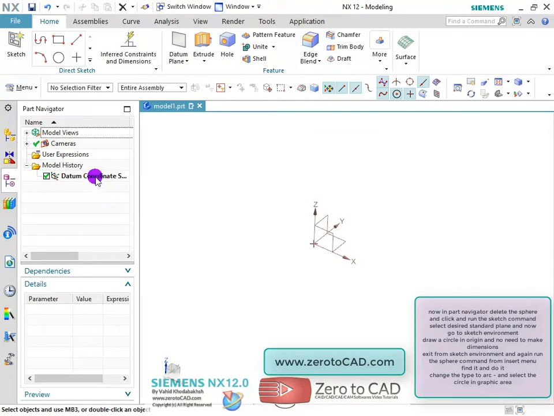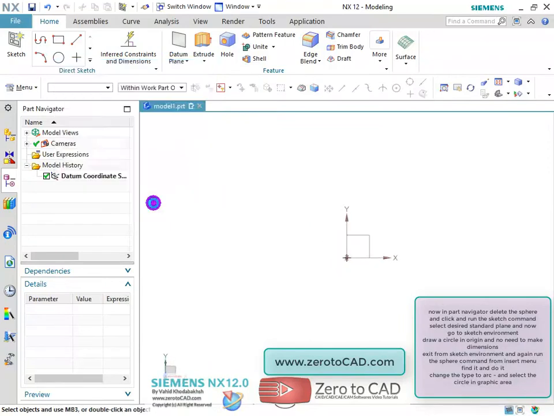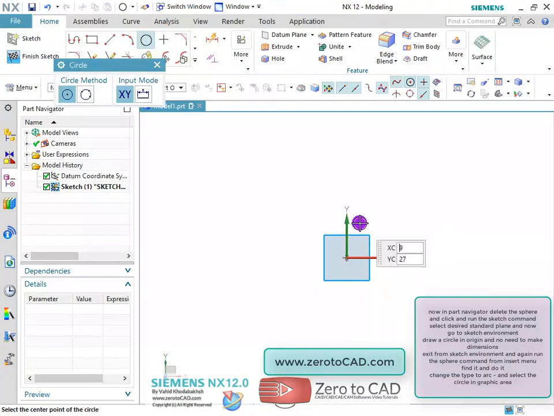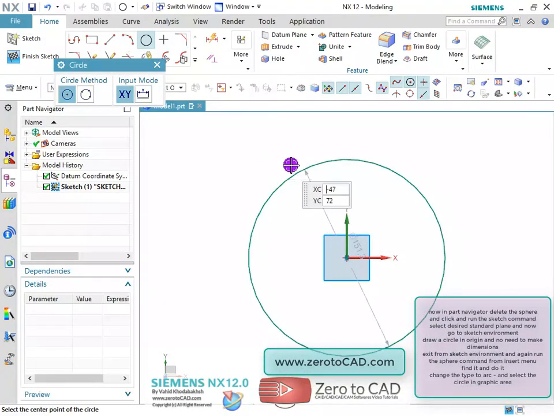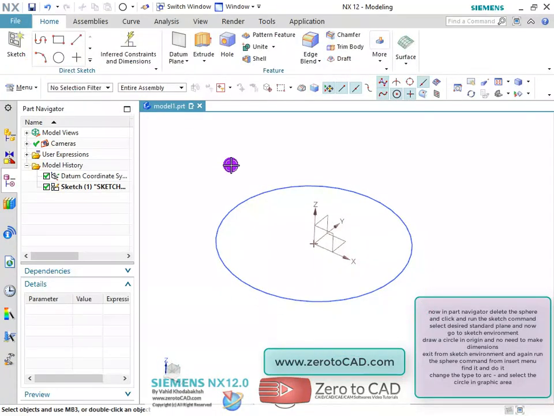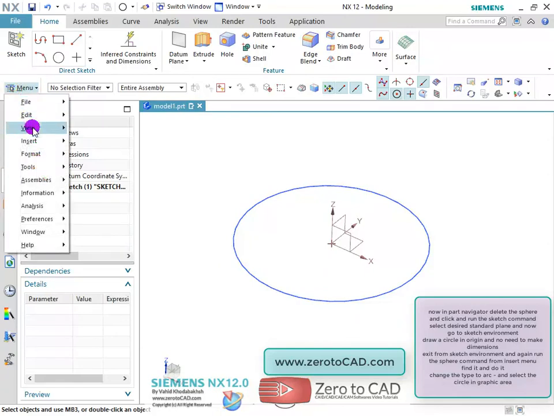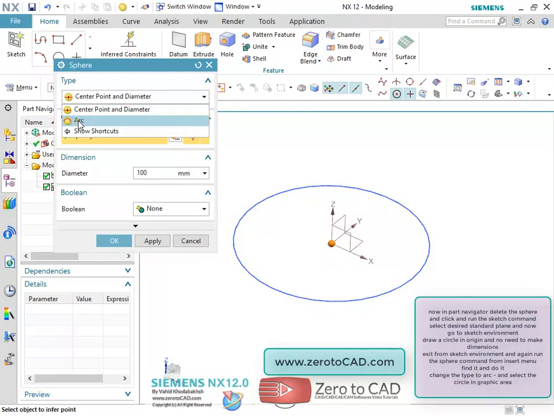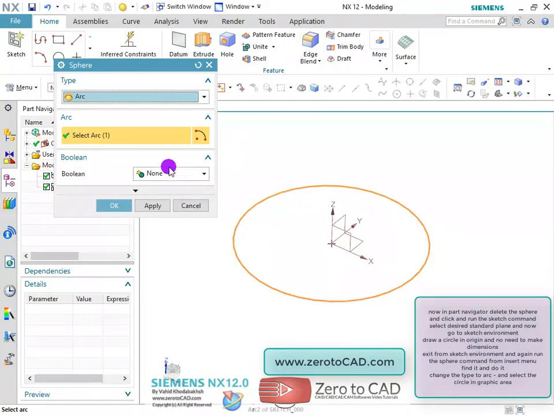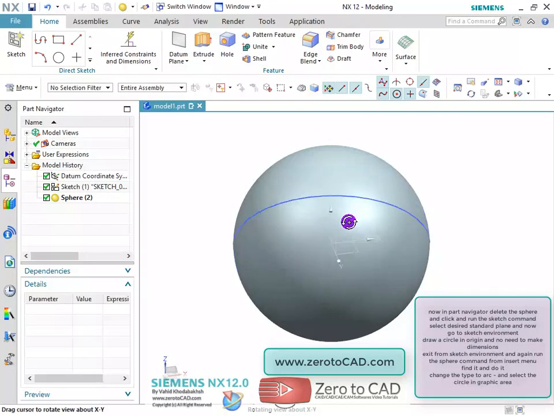And click and run the sketch command. Select the desired standard plane and now go to the sketch environment. Draw a circle at the origin, no need to make dimensions. Exit from the sketch environment and again run the sphere command from the insert menu. Find it and do it. Change the type to arc, and select the circle in the graphic area. And OK the command. You can see the new sphere that was created in the graphic area. OK.